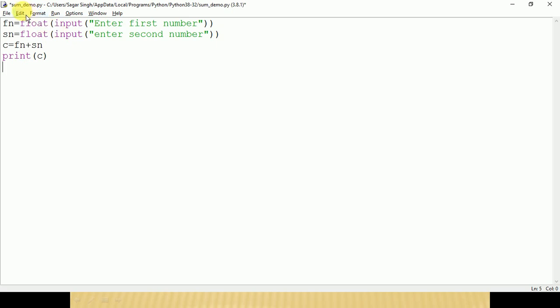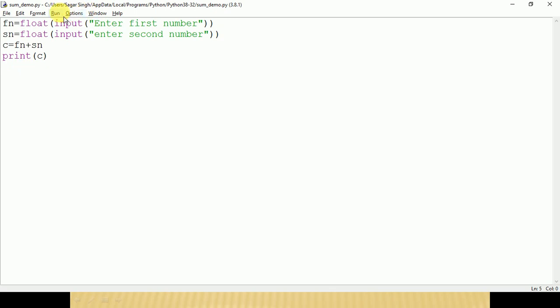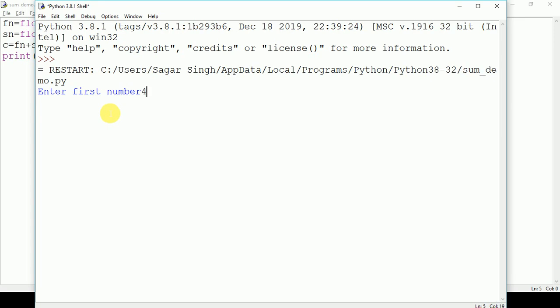So save this because we have made some changes. Save. Okay, run and run module. Let's check. First number is 4.7 and our second number is 8.9. So the output is 13.6000000 and so on. So its precision is about 15 digits of decimal number. So we have completed.